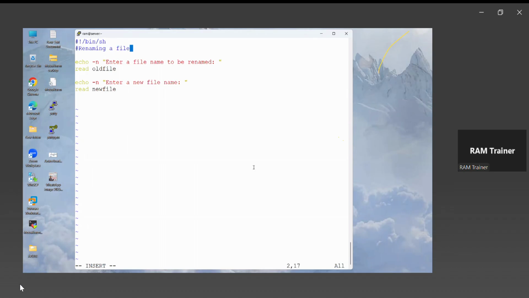Renaming a file. So what is the command to rename a file? Anyone? MV. Very good. So MV is the command. It will read $oldfile and then $newfile. Once the file is successfully renamed, I want to get a statement.